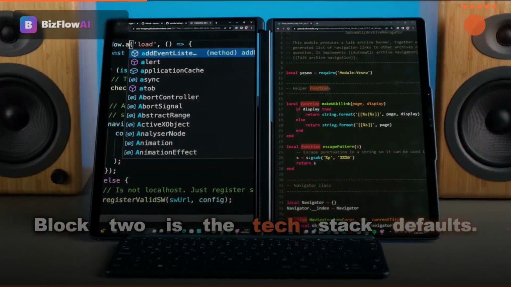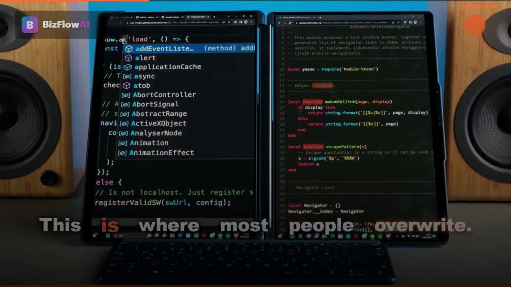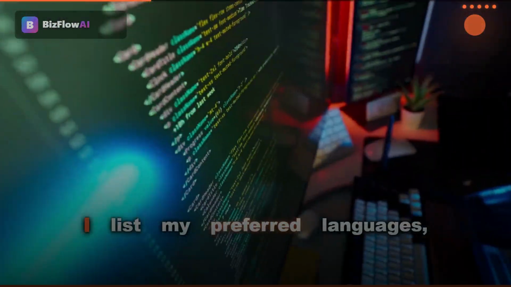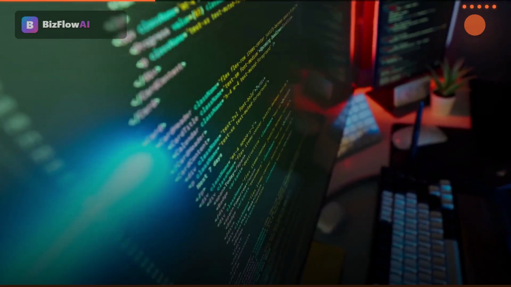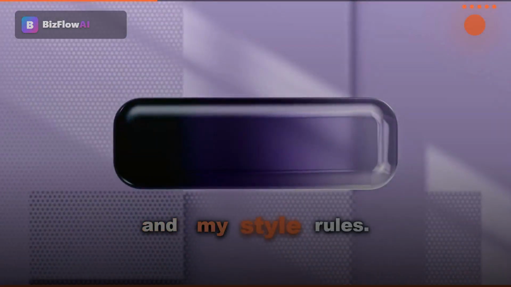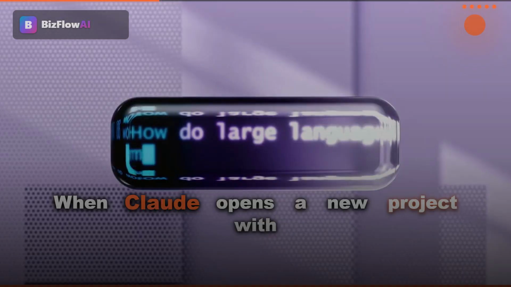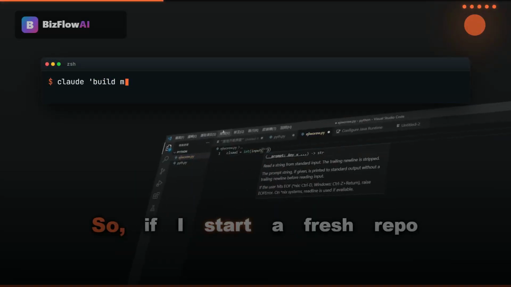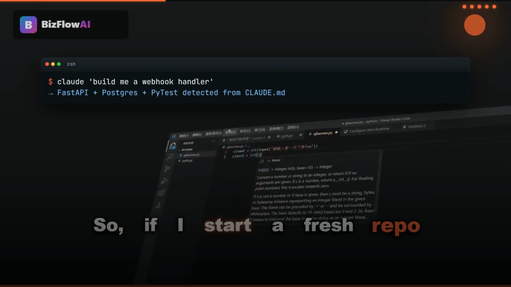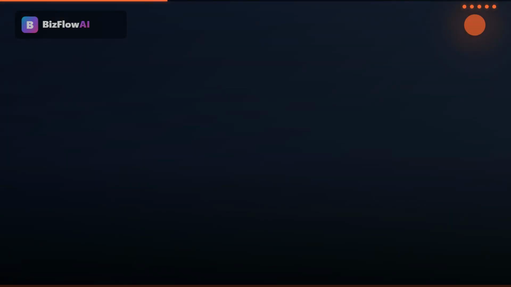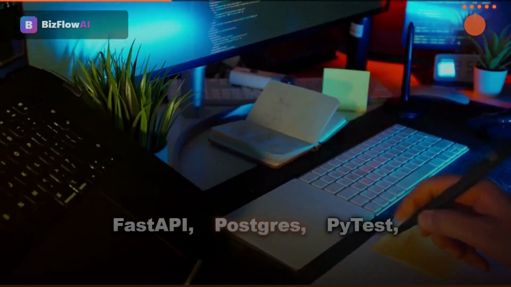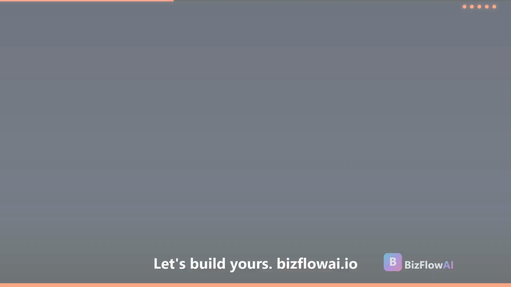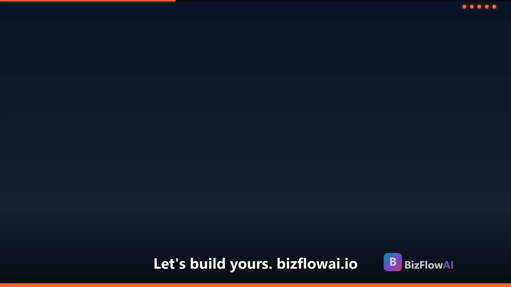Block 2 is the tech stack defaults. This is where most people overwrite. I list my preferred languages, my database, my deployment target, my testing framework, and my style rules. When Claude opens a new project with no local config, it falls back to these. So, if I start a fresh repo and say build me a webhook handler, it already knows Python, FastAPI, Postgres, PyTest, deployed to a specific VPS, no back and forth.